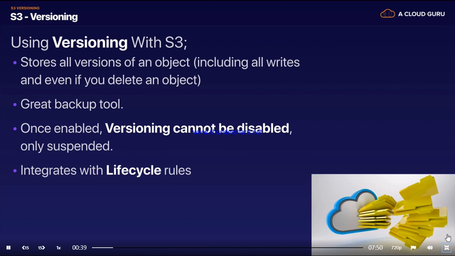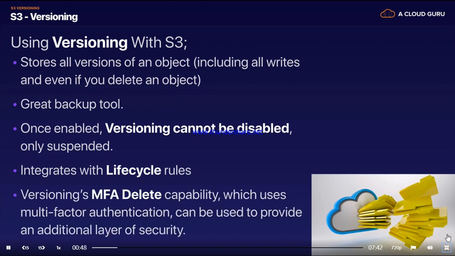It also integrates with lifecycle rules. Now we're going to cover that in the next lecture as well. So we'll look at how we can use lifecycle rules and versioning to move things to Glacier. And versioning also comes with MFA delete capability, which uses multi-factor authentication to provide an additional layer of security to stop people from going in and accidentally deleting objects. So to permanently delete something, you would need multi-factor authentication to do that. So this is a lab.